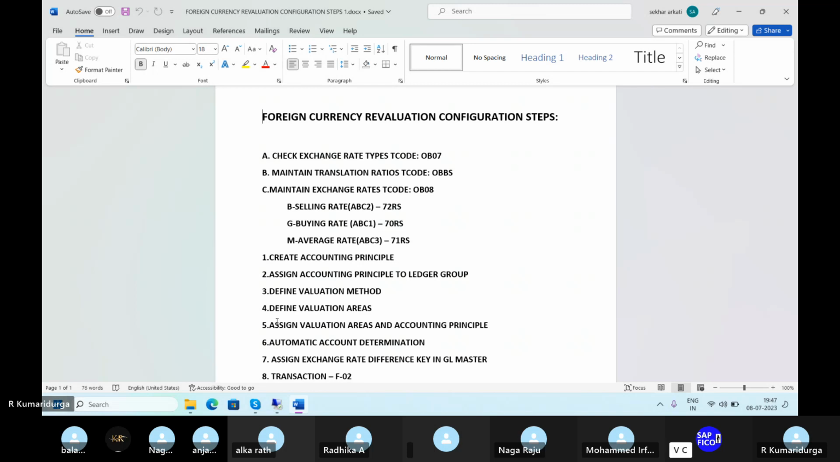So you know it very well, all of you. What do you mean by foreign currency revaluation? What do you mean by foreign currency revaluation? Nagaraju, what do you mean by foreign currency revaluation?